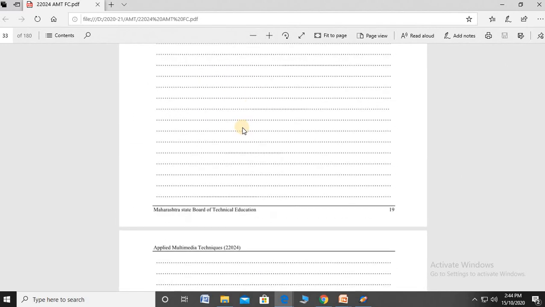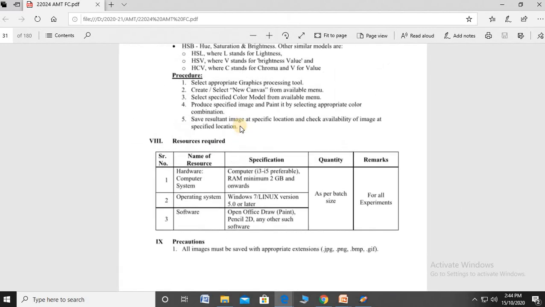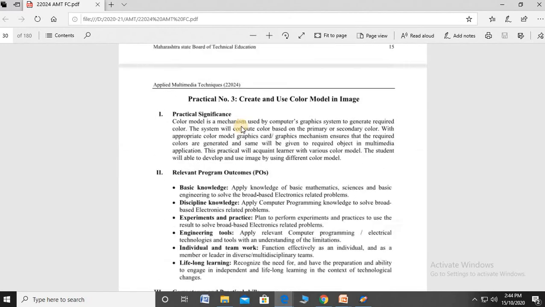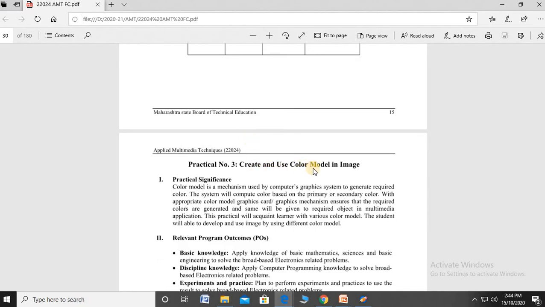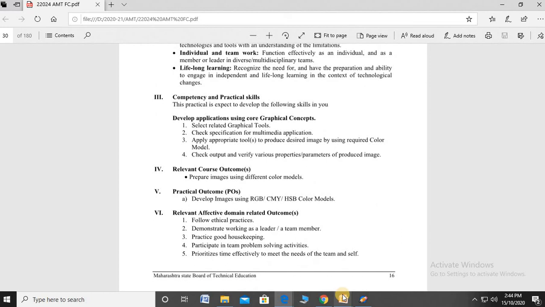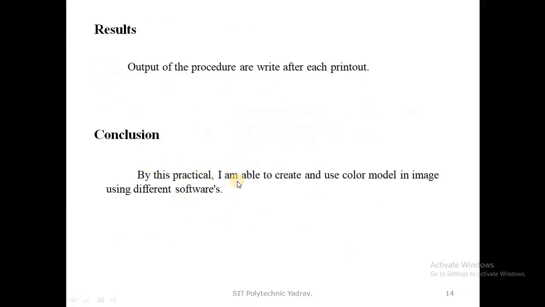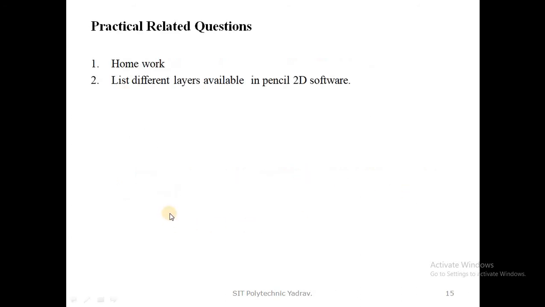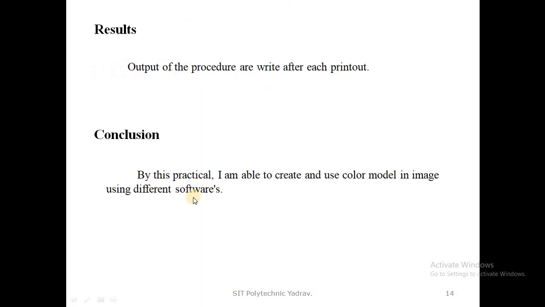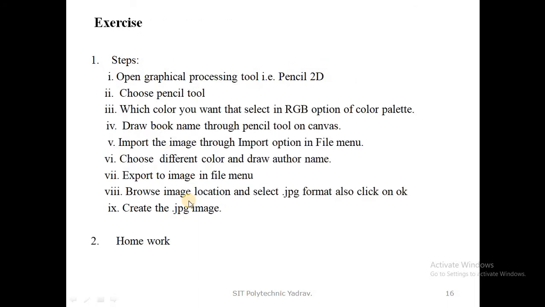This is your practical number 3. The aim of practical number 3 is to create and use the color models in an image. The conclusion is that I am able to create and use the color models in an image using different softwares. Okay, many different softwares are there; you can create it with any software.